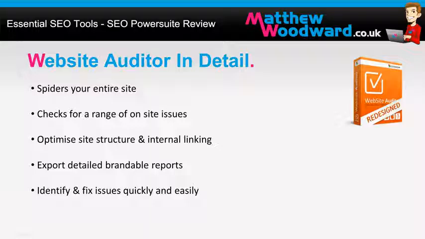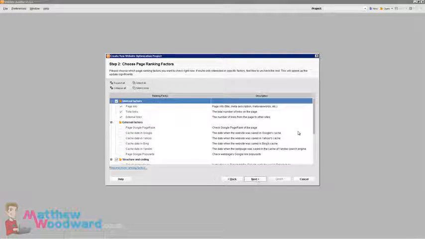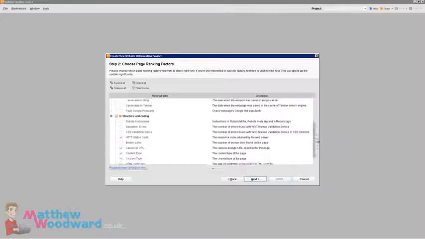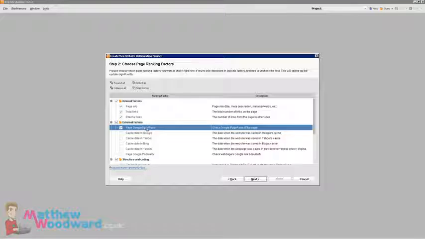So let's have a detailed look at Website Auditor and see how it all works and how we set up our first audit. So this is what Website Auditor looks like, and to get started all you need to do is enter the URL you want to conduct an audit for here and enable the expert options, click next. Now here you can choose lots of different factors for it to check against your site, so I'm going to leave all the internal factors ticked. External factors, all I want to know is the page rank of my pages. I don't really care about cache dates.